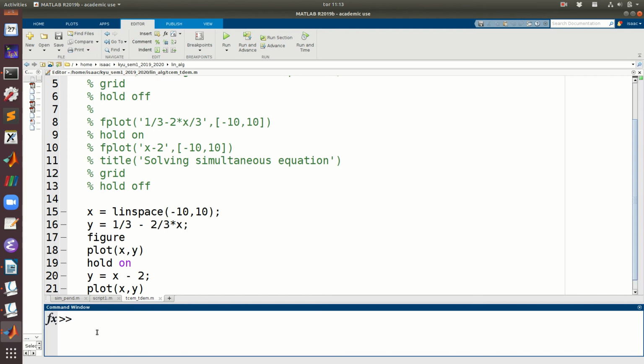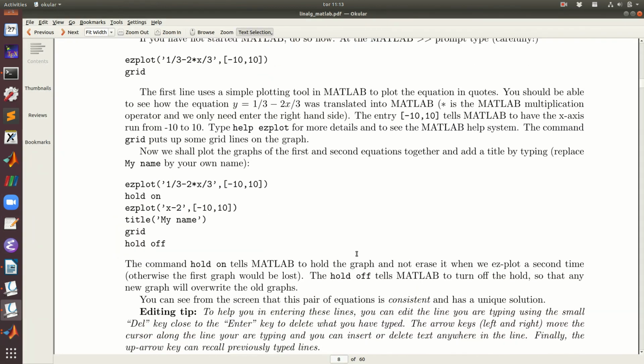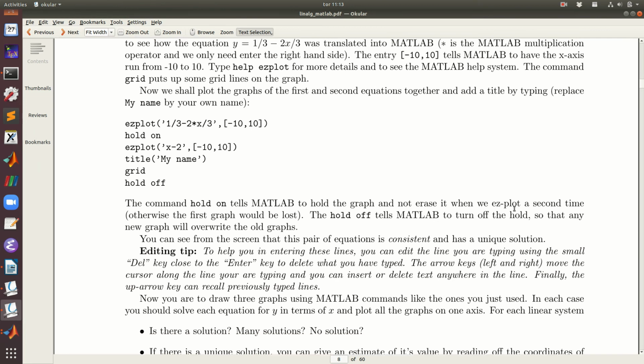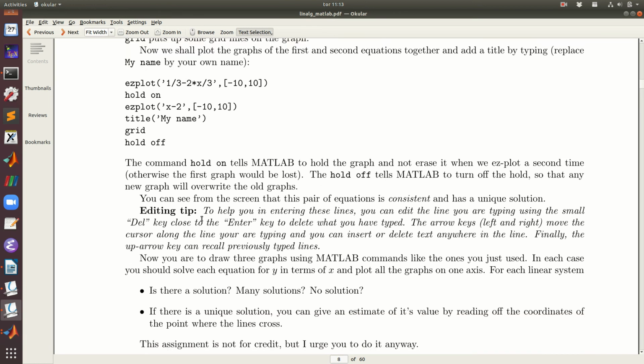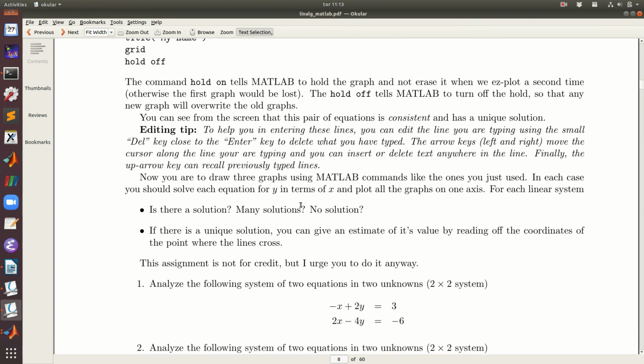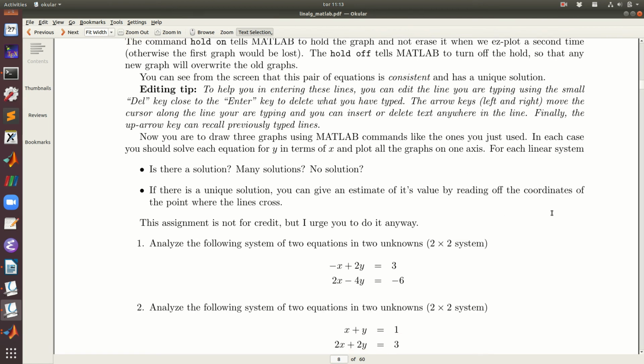Yes. So what else? Maybe we can always go back to the book. It tells you the command hold on tells MATLAB to hold the graph and not erase it when we use it. This is the same idea there. It is telling us don't erase the previous plot. So editing helps you in entering these lines. You can edit the line you are trying to, so you can always edit or check on the internet for even better commands which you can use.